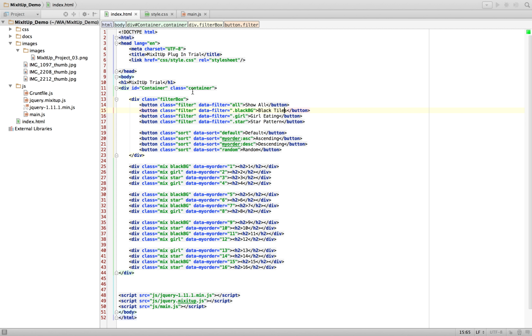And this is my code, and this is where I set up my information. The data filters, which you want to filter it by, you place the filter name into the class, so that when you click and call on this black background, the black backgrounds will come up. When you click on anything with a star class, the star will come up, and so it just corresponds with each other.